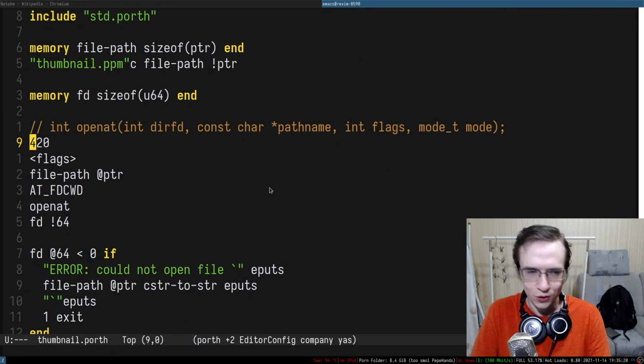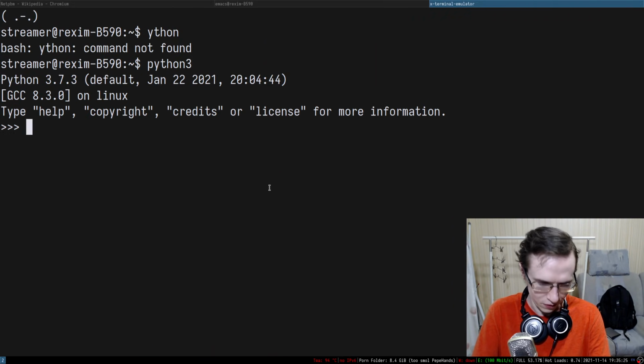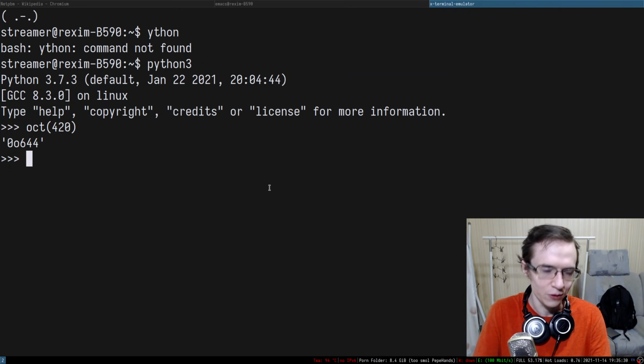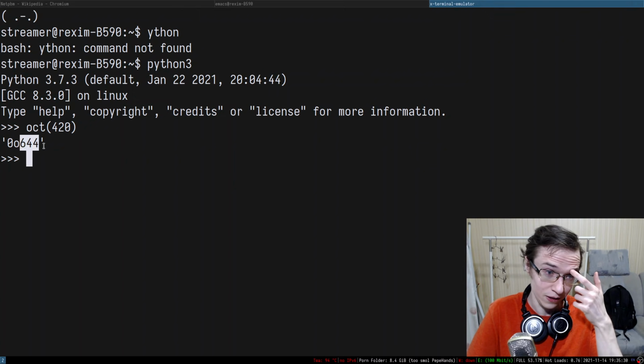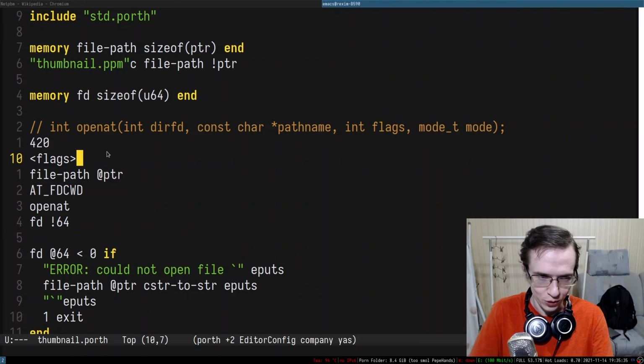So we're using 420 mode. The reason why I'm using 420 mode is because if you convert it to octal, octal 420, there we go, it's basically 644. It's a 644 permission. So that's what we're using here.